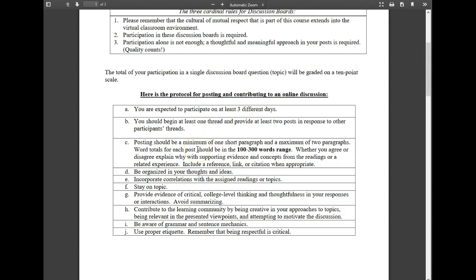I'm hoping for, if you look at this, about a 100 to 300 word range in your posts. There's no reason for anything less than that. Anything less than 100 is most likely not going to address the question. Anything more than 300 is probably over-addressing it for the needs of this course. You won't be penalized for more than 300, but I'm certainly not expecting more than 300.